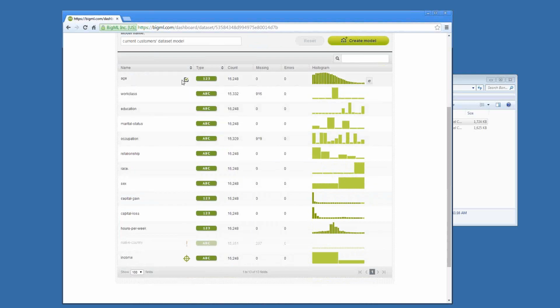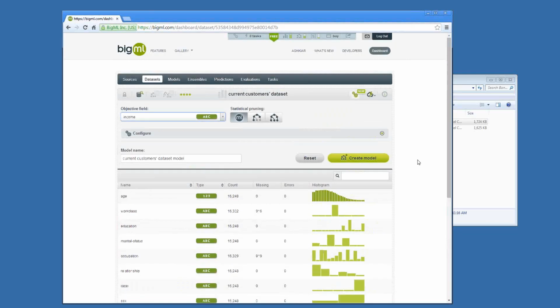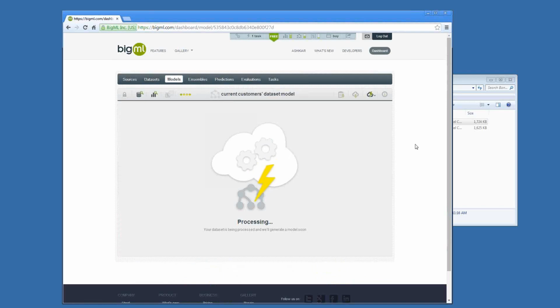But in this case, I can also select or deselect fields to include in the model by simply checking or unchecking the field box here. In this case, I'm going to go ahead with BigML's recommendation to exclude native country and leave all the other fields in. I'm going to go ahead and create my model.